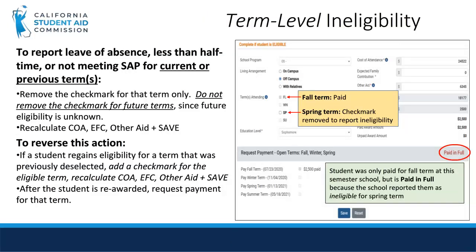Unlike reporting annual level ineligibility, when reporting term level ineligibility, the reason code is not needed. To report the student as not attending, on a leave of absence, less than half time, not meeting SAP, or otherwise ineligible for payment for that term only, simply uncheck the term box in the Terms Attending section and click Save. That's it. Now the $2,500 that had been held in reserve for this student will be recycled to the next waitlisted student.